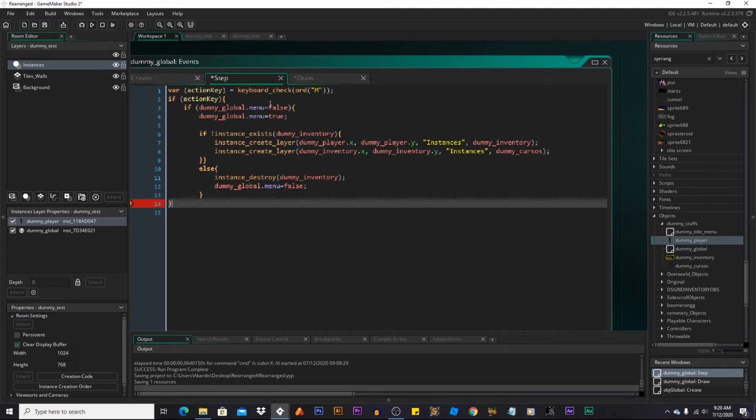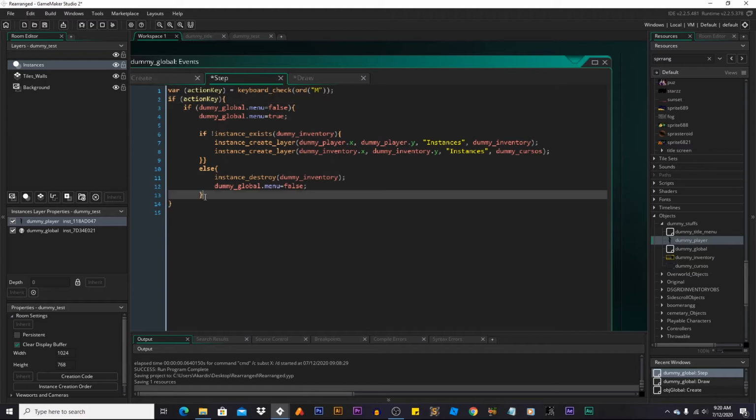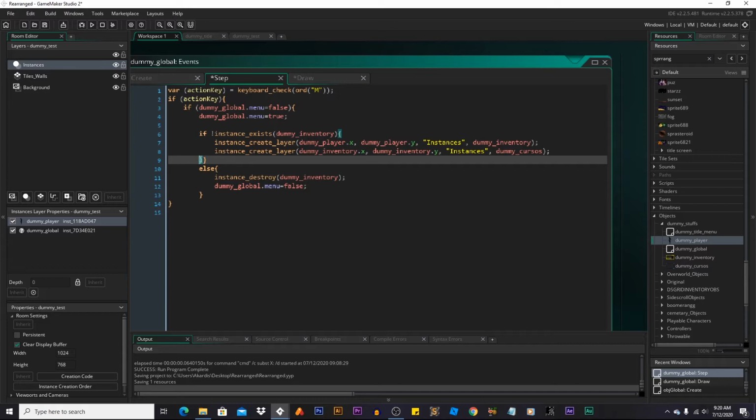Closing off all of our brackets. Yep, we'll double check those. Excellent. So what this is going to do, when we press our action key, which we've set to M, menu will be, if menu is false, it will be true, which will pause the game. If the inventory does not exist, it will be created. When the inventory is created, it will also create its own cursor.